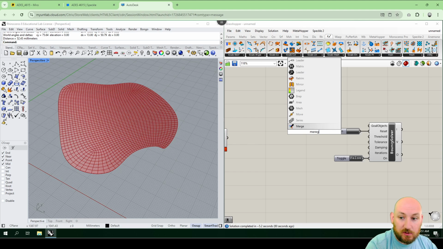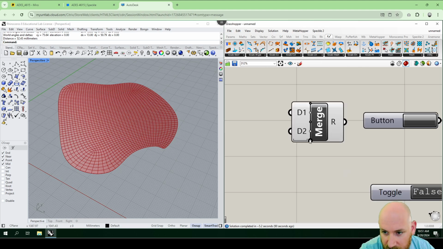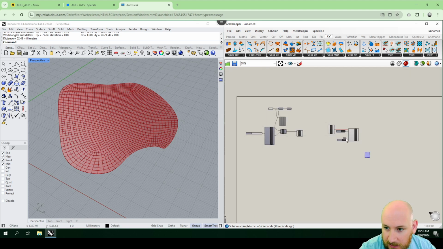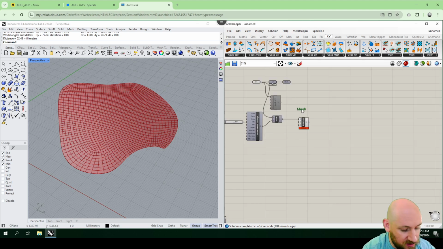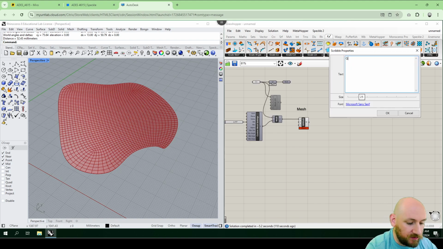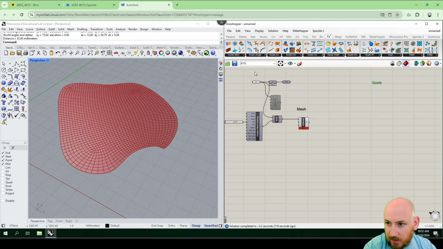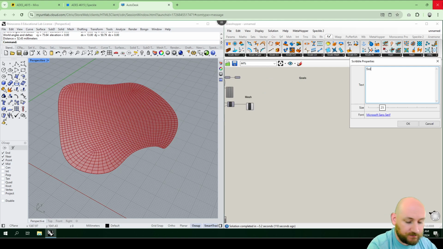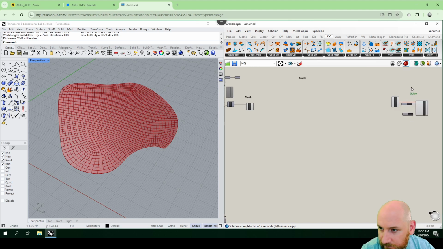So I'm going to do, you could put all the goals in one by one, holding shift into the goal objects, or use a merge, which would probably be more common. So the general format for almost all of these scripts is I'm going to start with a mesh. I'm then going to create a number of goals for the mesh. And then I'm going to solve. Most Kangaroo scripts are in this sort of format.